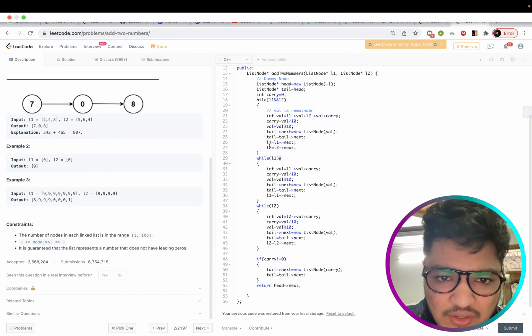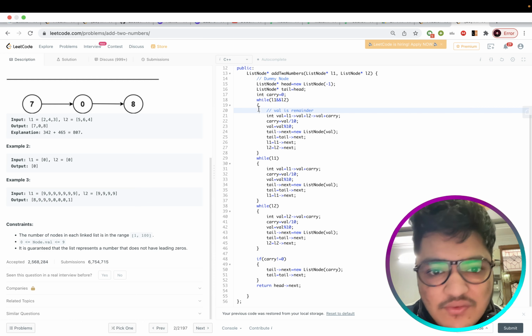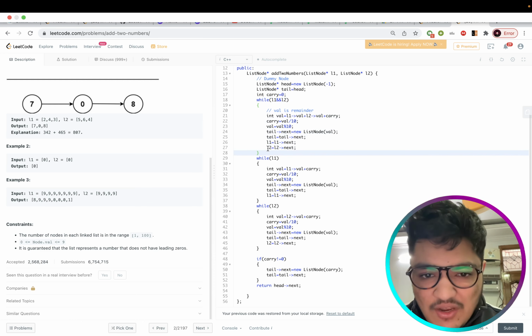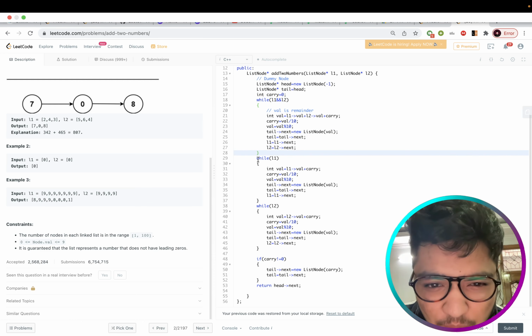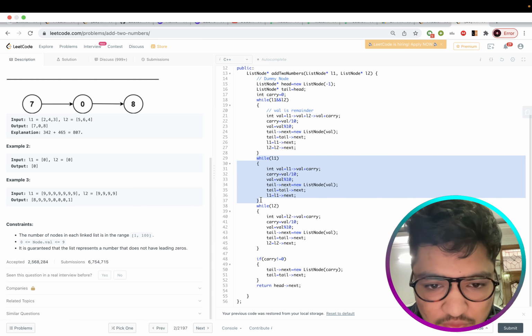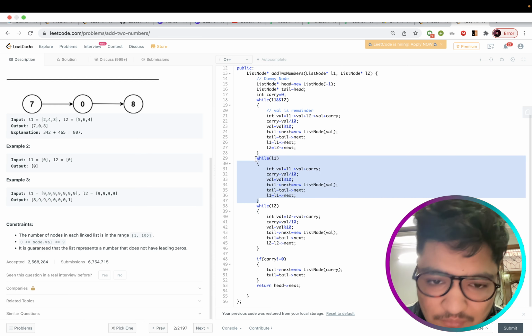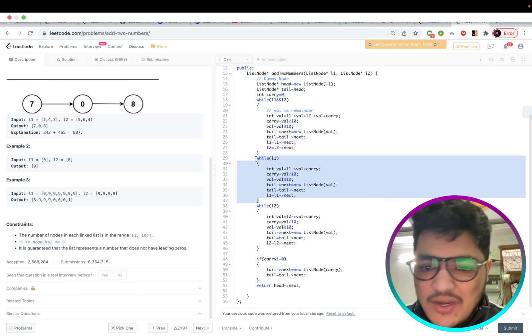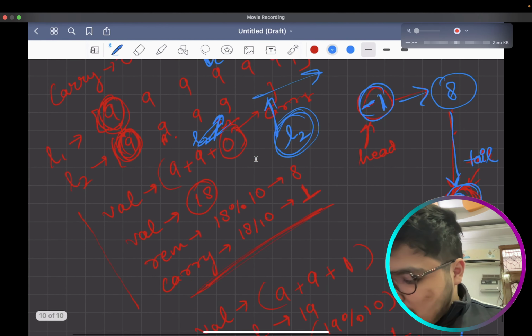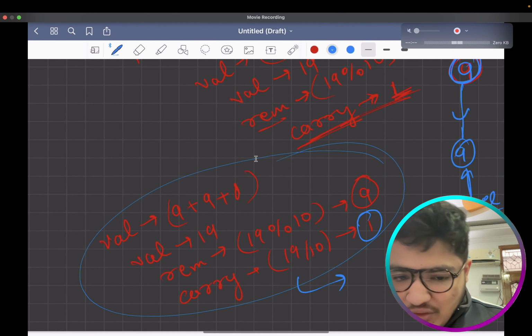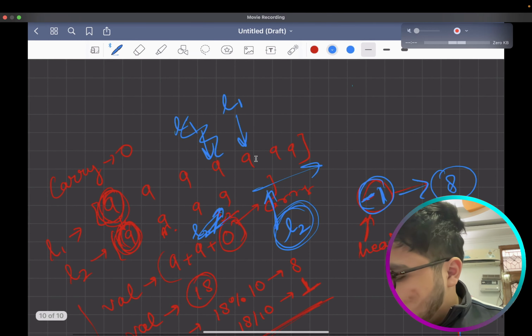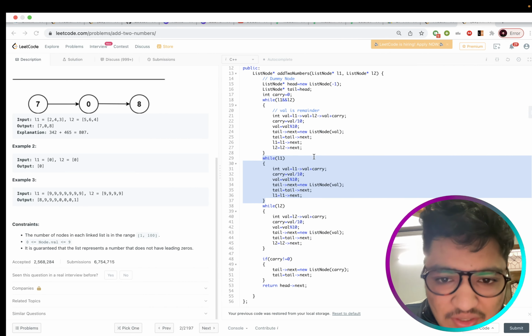Because one list is pointing towards null, L2 is pointing towards null, so you will be in this loop, you would move inside this loop. Your L1 is having some nodes, right? So now you would do this operation. Carry was your 1, now you will do this operation on this L1 list.